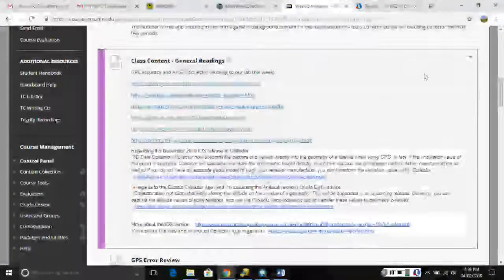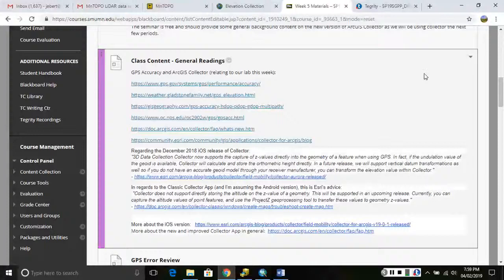Then you'll see a small section here on class content. Some of this ties into GPS accuracy, again going back to week 3 a little bit, but looking at what's going on with the accuracy of our vertical with GPS, because that's what we're going to be working through in this lab: trying to explore and identify some of those limitations, particularly with our Z or elevation axis. Some of those links correspond to that. And some of the other links down below are going to take you through a little more of what's new with the new Collector for ArcGIS.